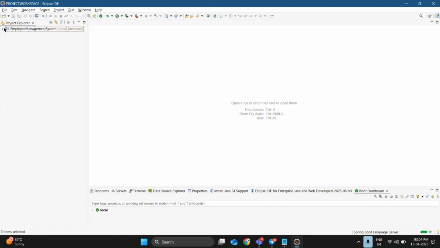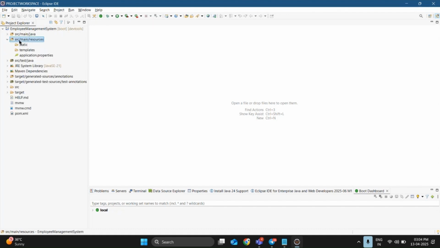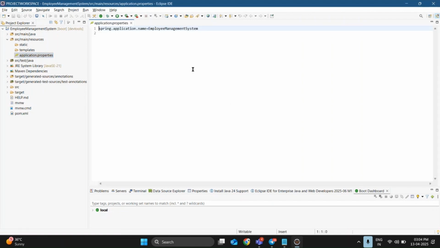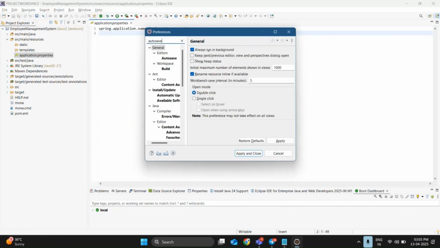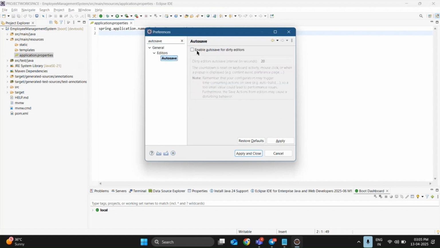Spring Boot language servers. Done. So let me go with the project now. See, my project structure is common. Let me go to application.properties. Wait a second. I think auto save is not turned on. Please enable auto save.